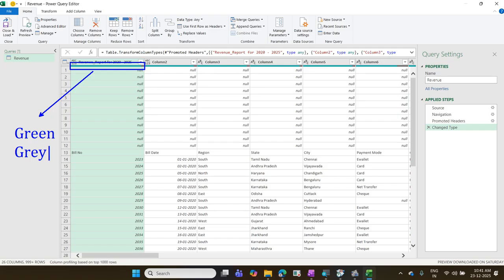You will get one more color, red. Red means there is a very big problem. We cannot solve it in Power Query. We can solve it only in your source data, where the original data is the problem. So either you have to remove the data or change it in your source. So you will get three colors here: green, gray, red.